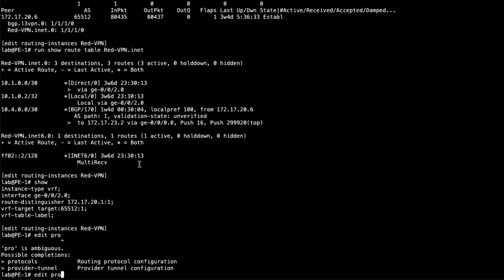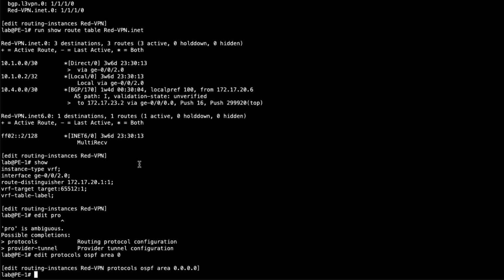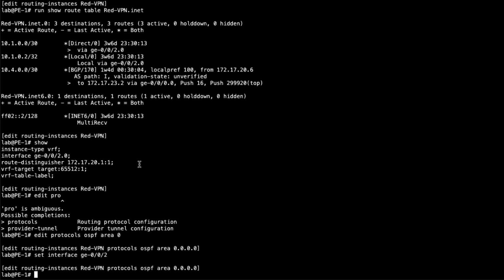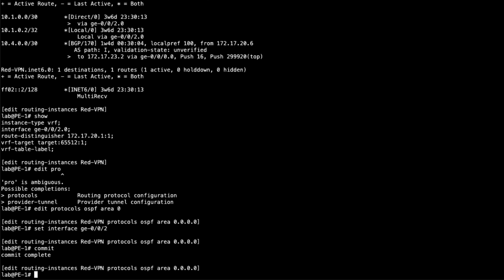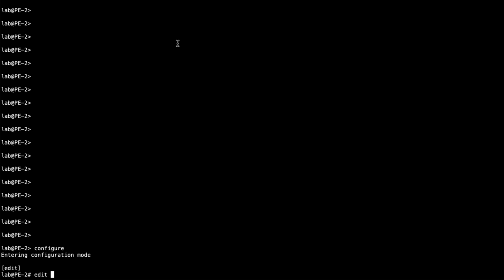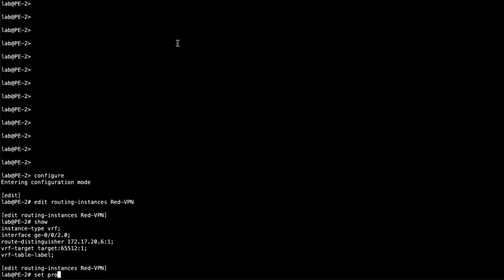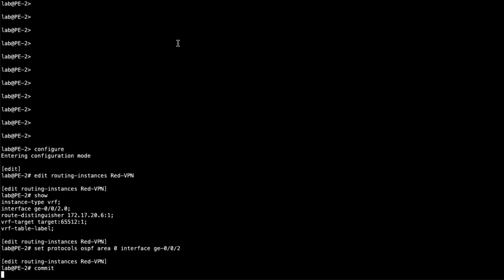Let's jump into protocols, OSPF, and we'll configure this with area 0. All we have to do here is set the interface, and that's going to be ge-0/0/2, right? Yep, 2. And that is the interface that PE1 has that points towards CE1. We'll commit that configuration. Then let's jump to PE2 and basically do the same thing. So routing instances, it's going to be the red VPN. You see OSPF is not configured. So we'll configure OSPF area 0 interface ge-0/0/2 again, and then commit that configuration.